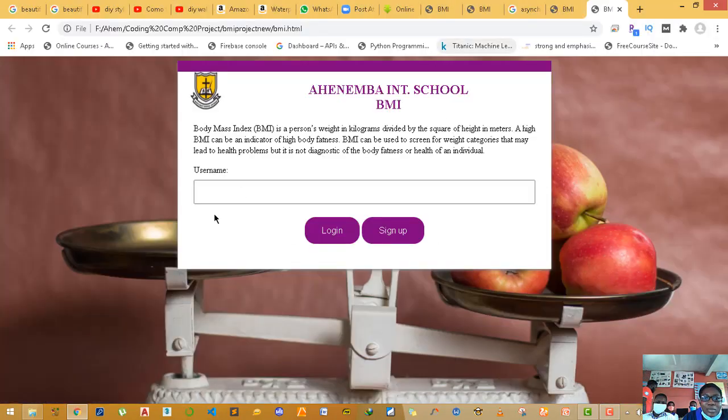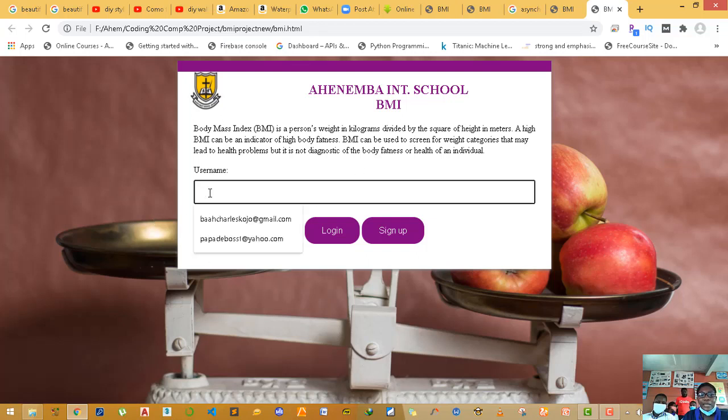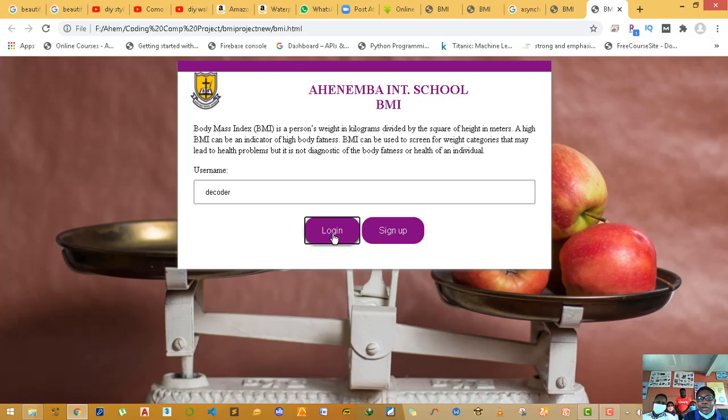So this is a demonstration. These were the little details that I was talking about in the presentation, that was with the 3 dots. So now if I type in a username like maybe decoder, and since he has not already signed up, I press login. It will tell me to please sign up.